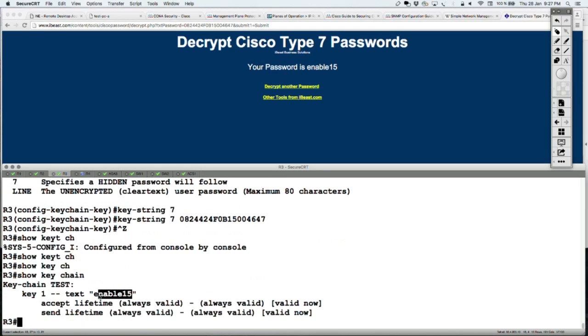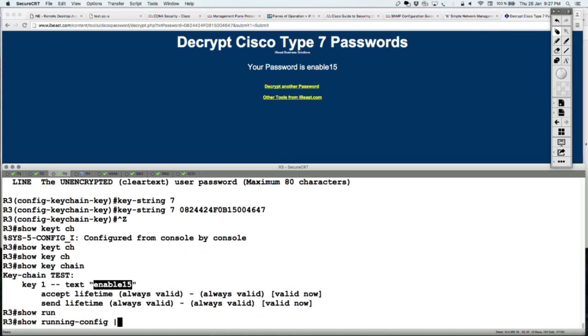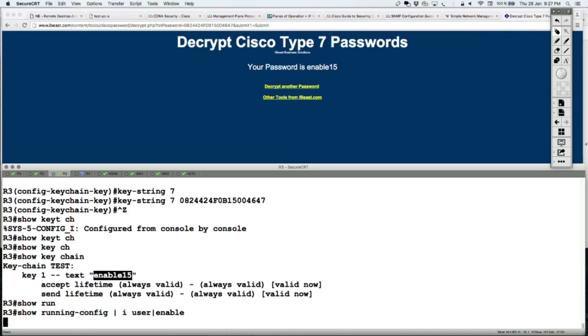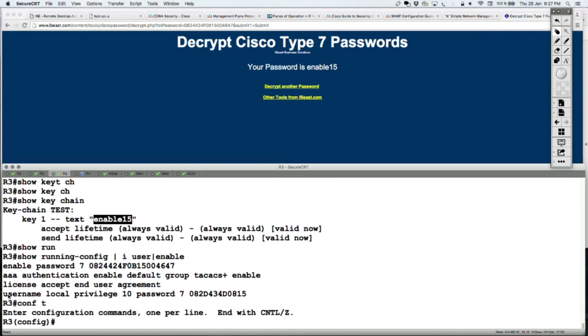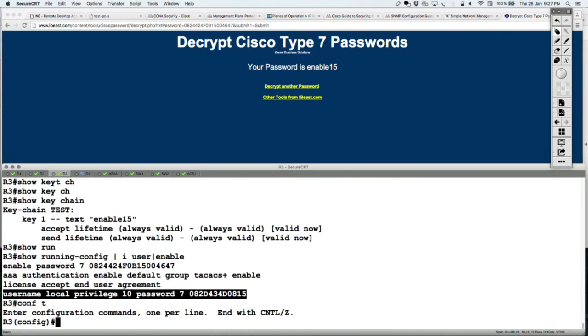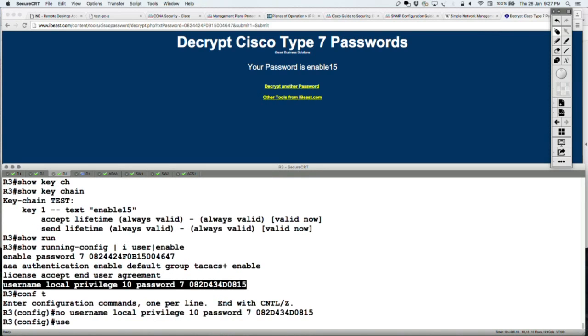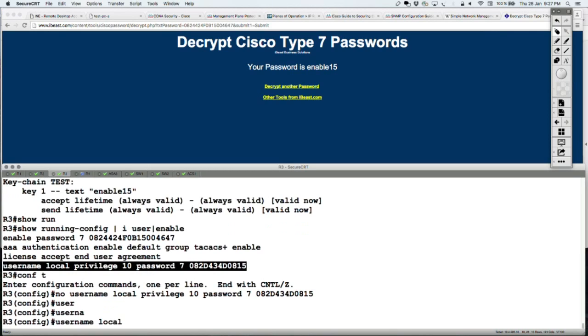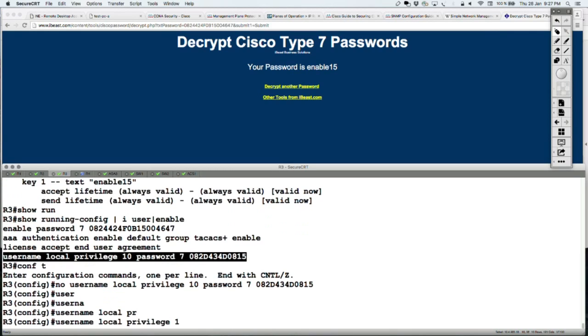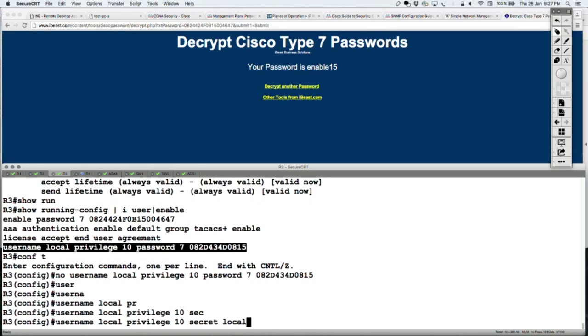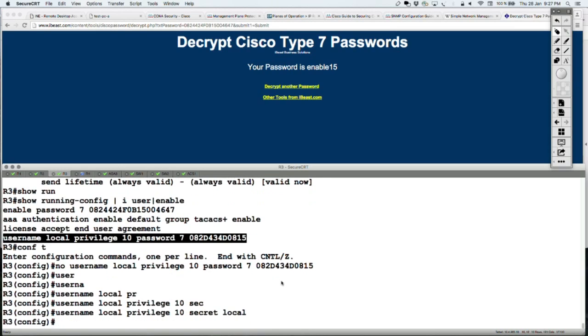There we go. So ideally, you should never ever use the password keyword to define the enable password or the user's password. You should use the secret option. So you should go in here and say, let's remove this, no this, and you say username local privilege, let's say 10, with the secret of local. So you define the password by using the secret keyword.